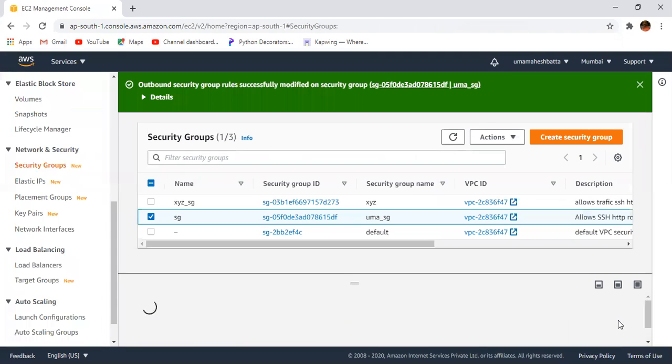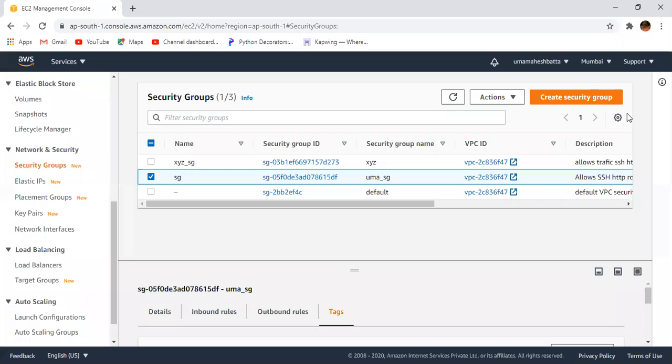In this way you will edit the different rules. Okay, next important thing here is you want to delete the different rules. Already you created inbound and outbound rules. I want to delete some rules. That means previously modified rules, I want to delete the rules.